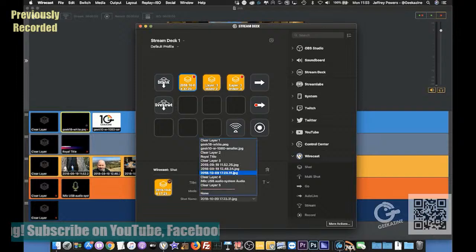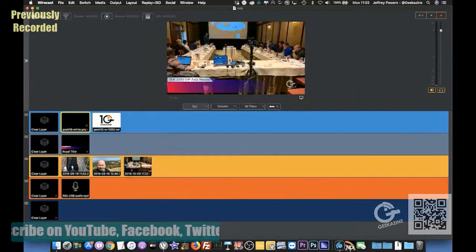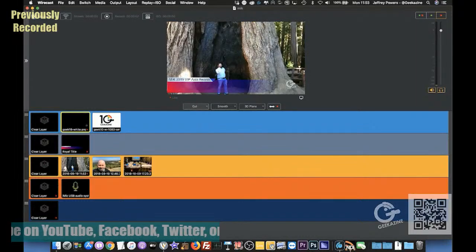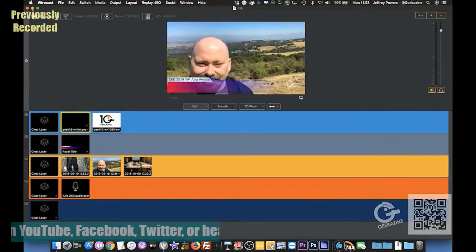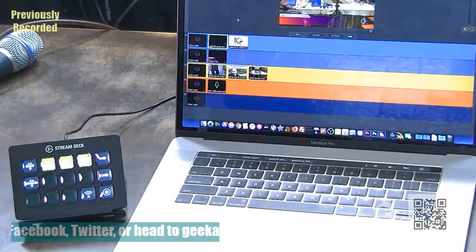Because I don't know the picture number as well, so there we go. There's me in the tree. There's me in Palo Alto, and then of course me in the group area right there. So let's go back over to the PTZ so you can see everything.